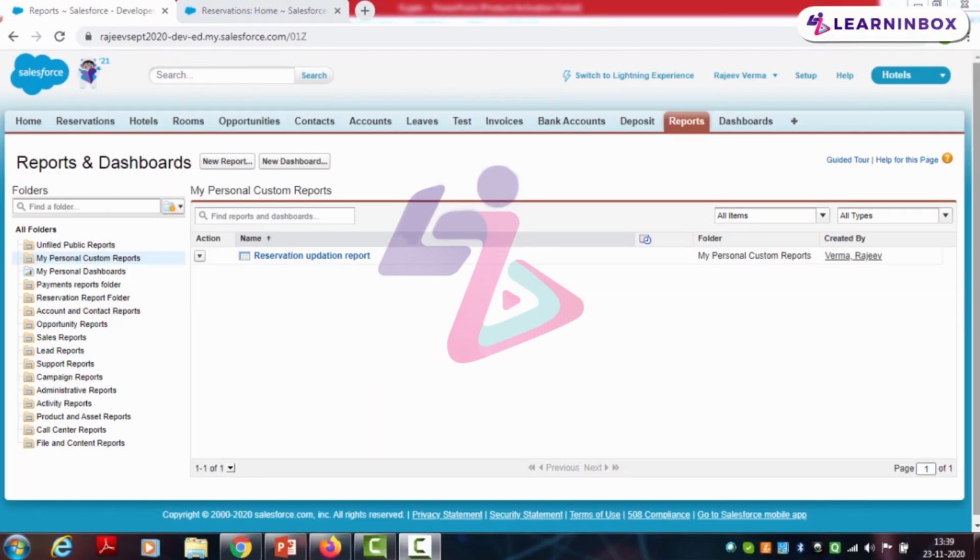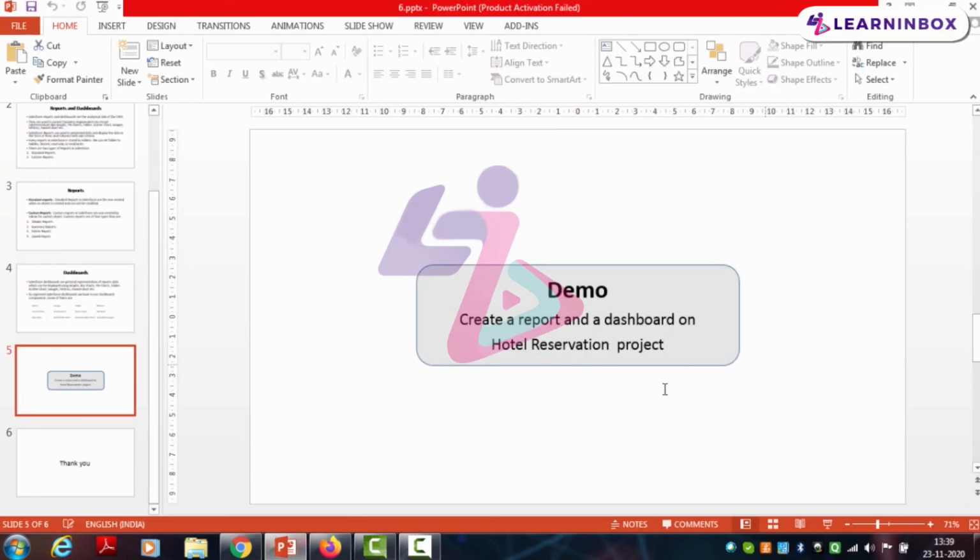So this is how you can create a report, and you can work on it, and you can save it. So that's it for today. We have seen how to create a report, and eventually you can try creating a dashboard also on the basis of this report.